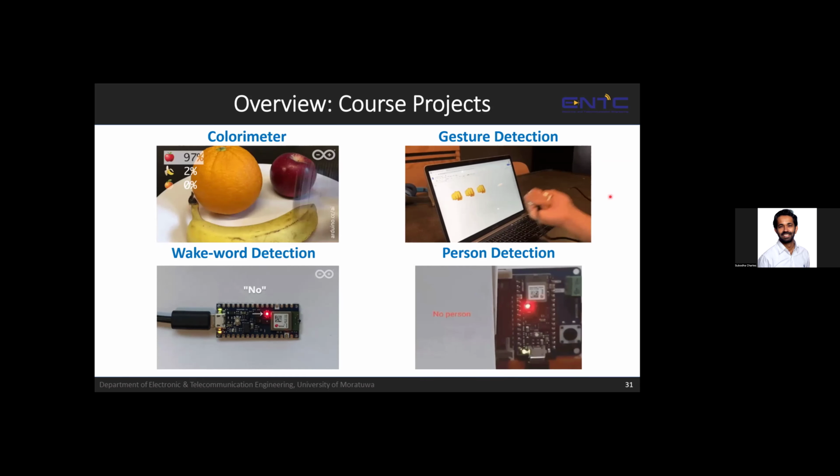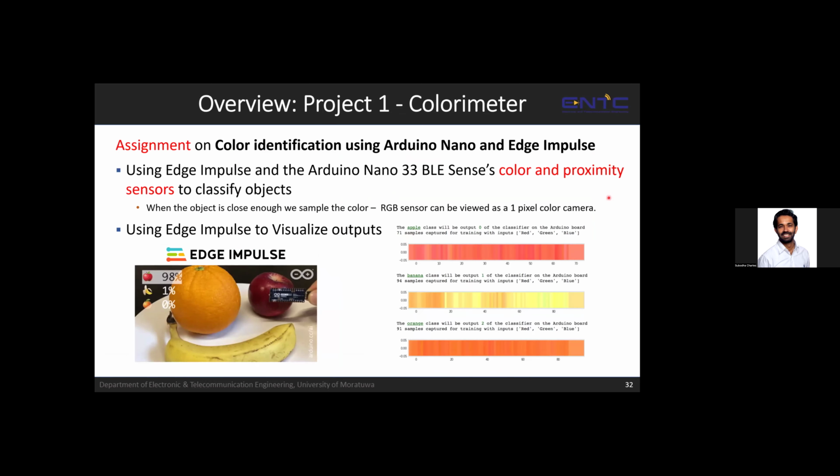Okay. Let's look at these projects briefly, one by one. Colorimeter. So we are basically doing color identification using our Arduino Nano, our edge device, our hardware platform, and Edge Impulse. We use Edge Impulse especially to visualize the outputs. You can see here, when we bring our device closer to an object, it classifies between three colors. So we use the proximity sensor to detect the nearby object, and then we try to classify the color between three colors, in this case red, orange, and yellow.